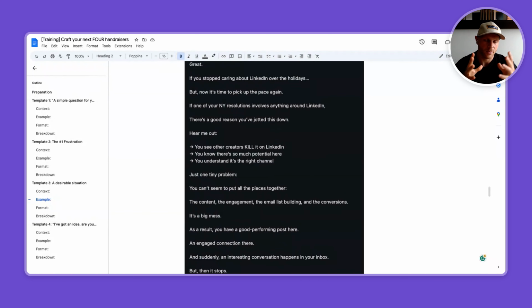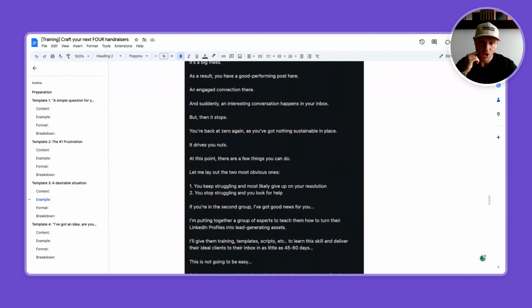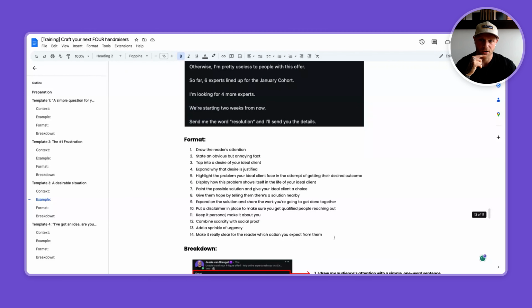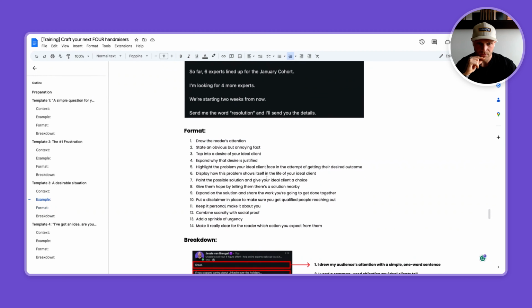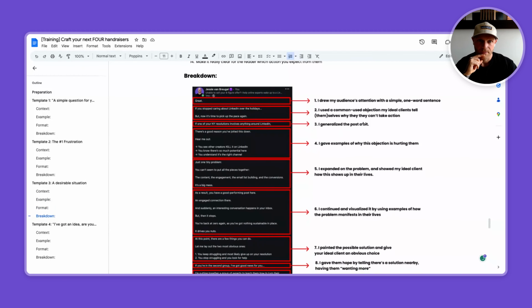So I'm kind of shifting a desirable situation. Like, oh, I would love to kill it right now, but there are a few things I have to overcome first. As you can see, it's a pretty long post. I'm not going to dive into it here specifically. I think the format is a little bit more interesting for you. And together with that, let's go to the breakdown.